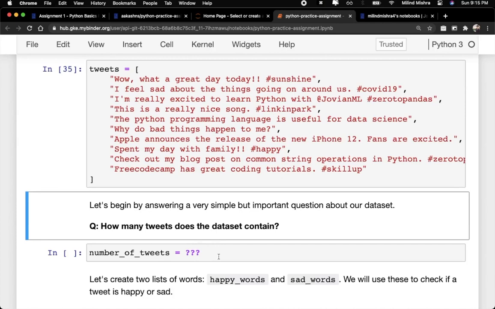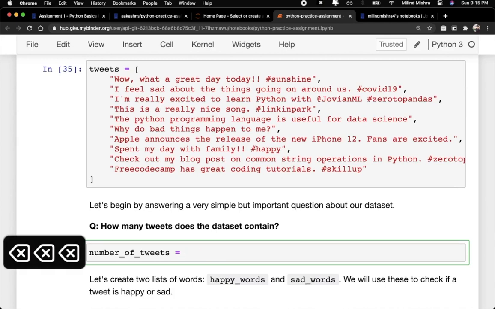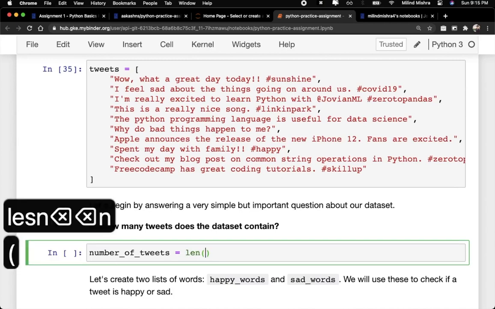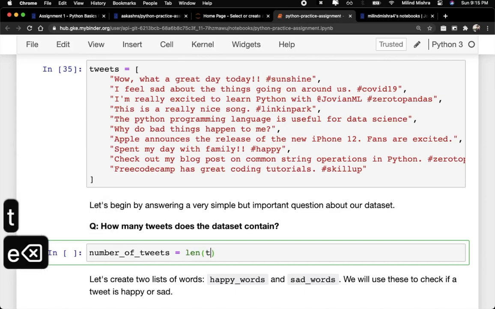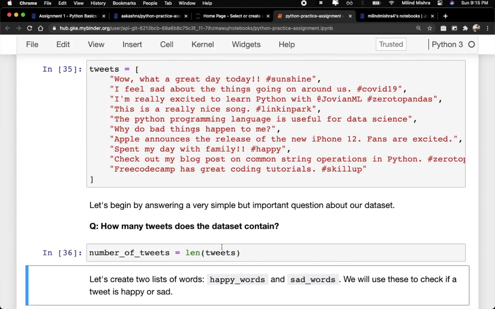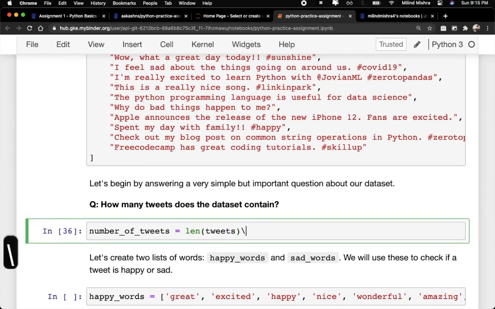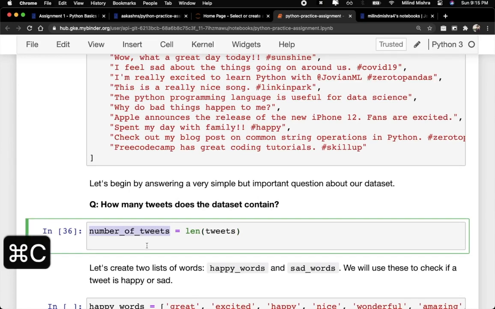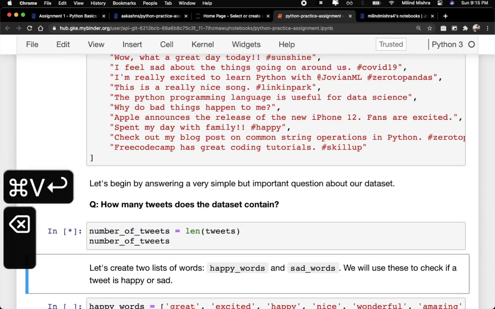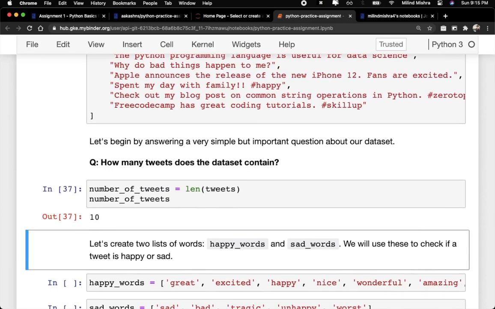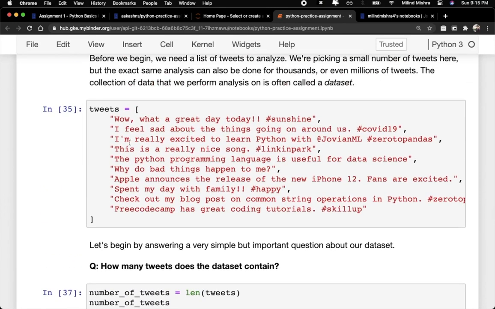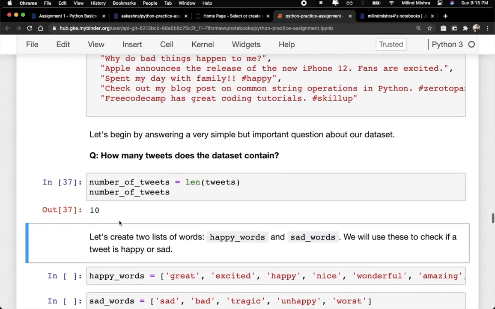Let's begin by answering a very simple, important question about the data set. How many tweets does the data set contain? Like we use the len function, we can use it here as well. Let's just check how many tweets we have. Okay, we have 10 tweets in the list of tweets.